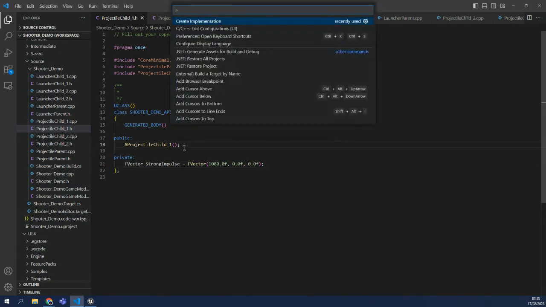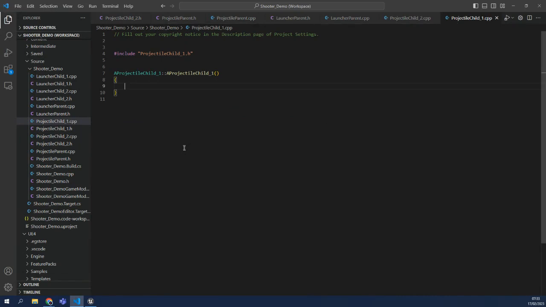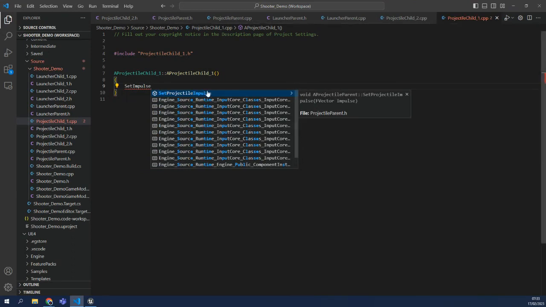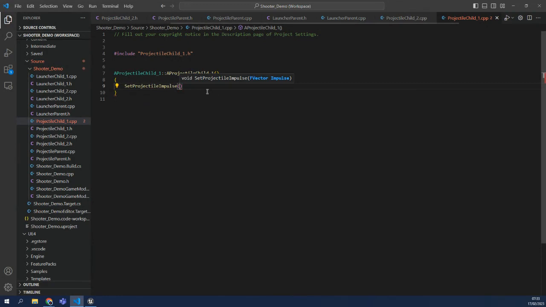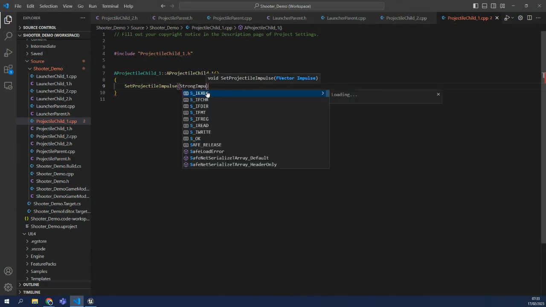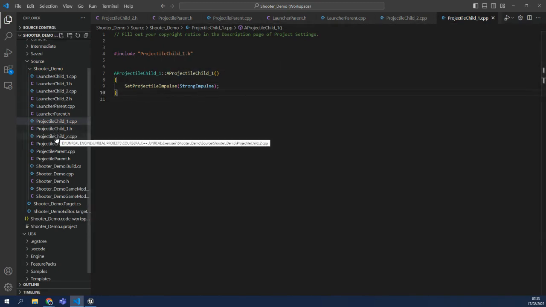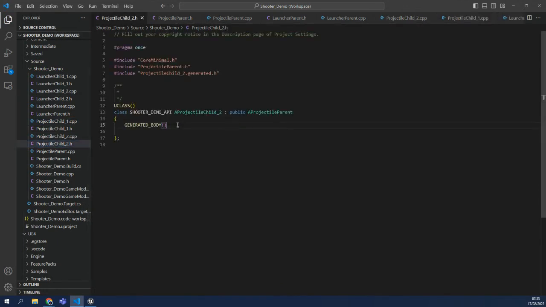Okay, so if we implement the constructor, then what we need to do is call set impulse. So this function will be inheriting from the parent function. There, set projectile impulse. And then I'm going to pass my strong impulse variable that I just created. Okay, so with this, we set the impulse for this specific child class. So let's do the second child class, and it'll be the same thing, but we'll just pass a different impulse value. Sorry.